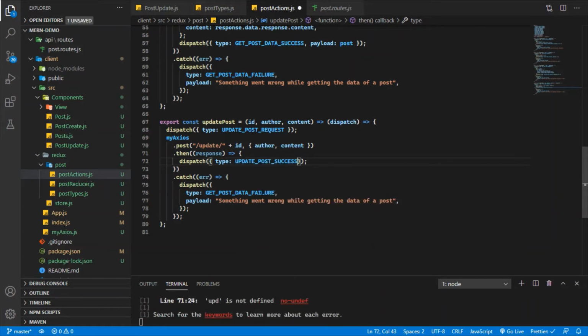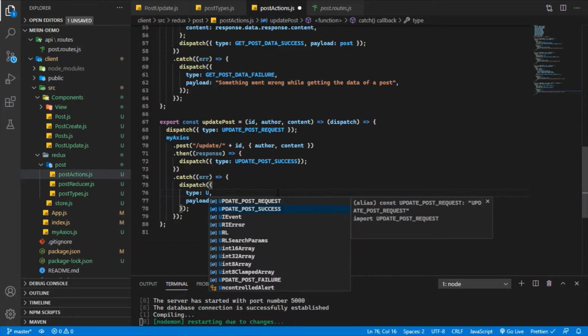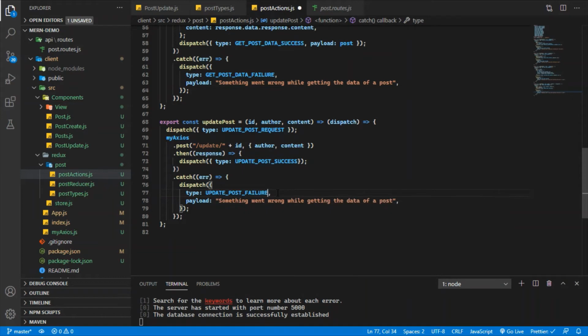Success, and then update post failure, and I'm going to edit the message. So that's it, and for the cancel update part I'm also going to create an action.